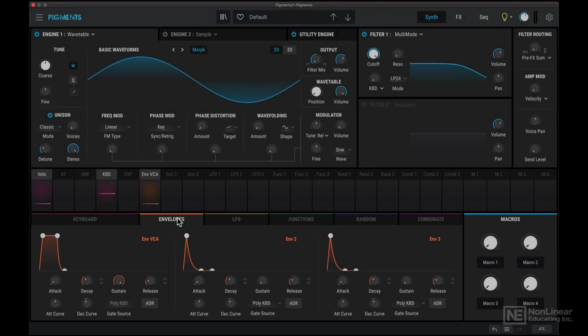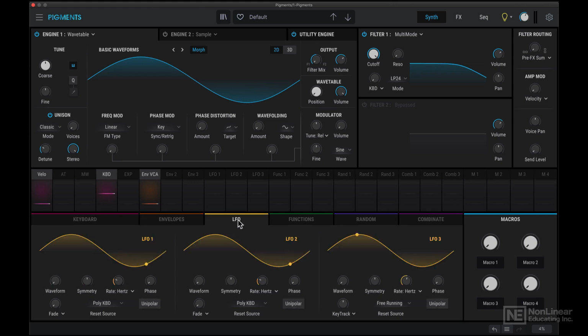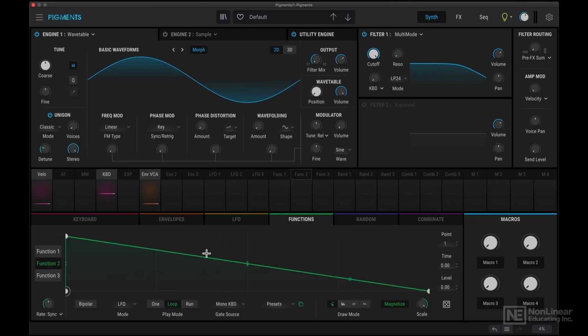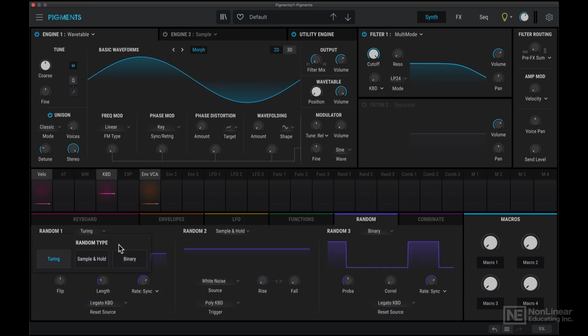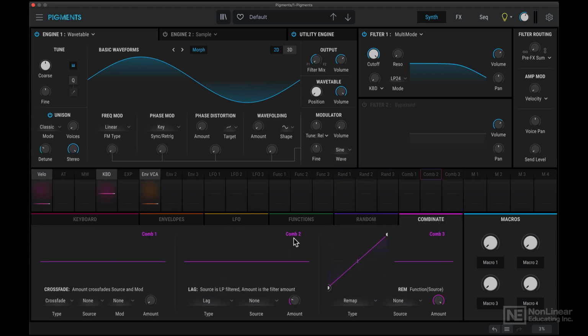Now, if you thought you had plenty of options for modulation sources with the envelope section, the LFO section, the very customizable function generator section, and of course the 3 random generators, well, think again, because in Pigments, we get another source here called Combinate. Now, technically, this isn't really a new source because it combines existing modulation sources to create new sources.